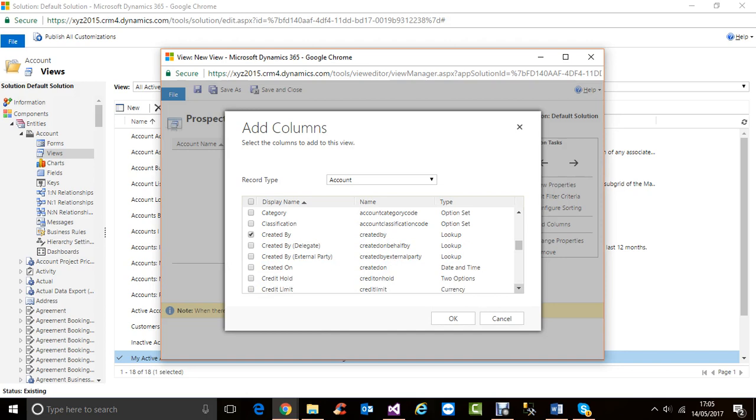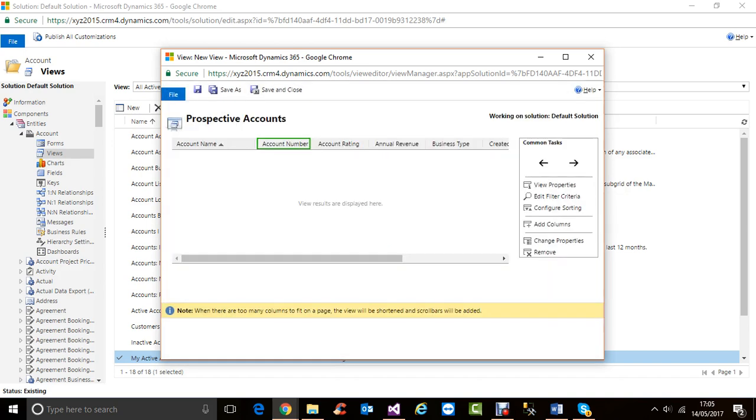I'm giving you examples. Okay, credit limit. Okay, currency. So these are the fields and these are the field types: lookup, date and time, option field, currency field. You click them. And you see here now account name, account number, account rating, account revenue, business type, created by, credit limit, currency. All of this information about those accounts will be appearing in these views.